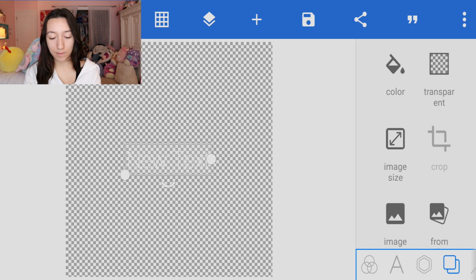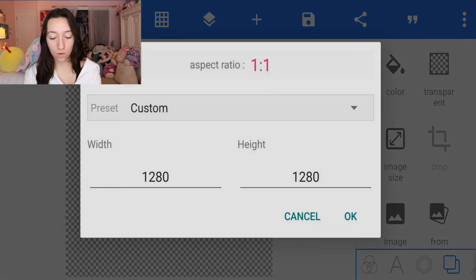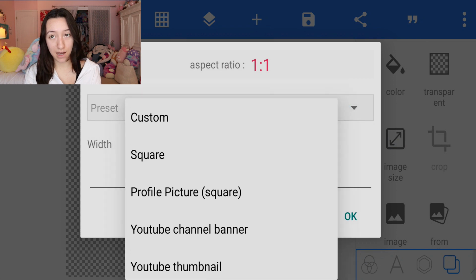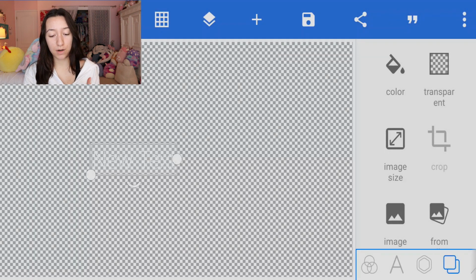You just go right here and click the transparent background, because just in case you have anything transparent, you don't want any weird colors showing through. Then you go to the upper right hand corner, the three dots, and we have to adjust the image size, because YouTube thumbnails are 16:9. For this app you can literally just go all the way down to YouTube thumbnail, and it gives you the width and the height of 1280 by 720. So there's your perfect aspect ratio of what you want your thumbnail to be.